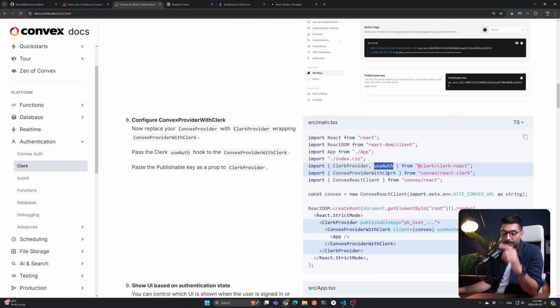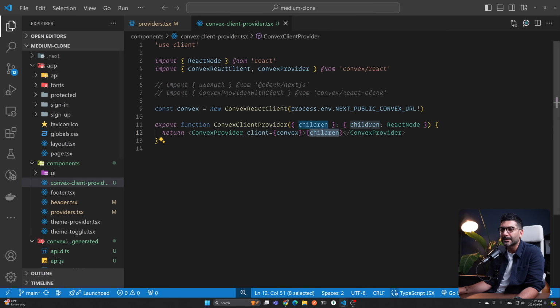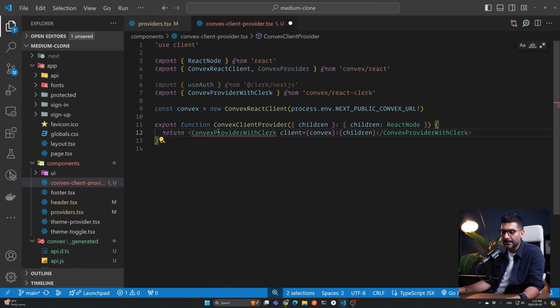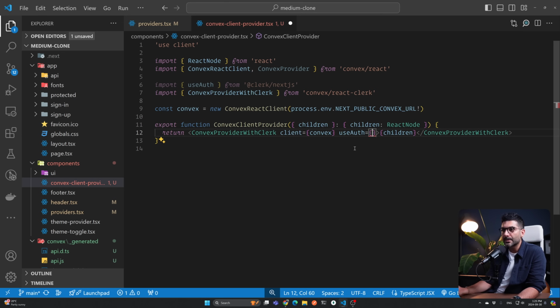Okay, so let's go back to our application. And if you remember, I commented some stuff out there. So I'm going to bring these guys back in. So instead of using the Convex provider, we are going to use the Convex provider with Clerk. So we're going to replace these two components. And now this guy needs a use auth, which we're going to get from Clerk Next.js use auth.